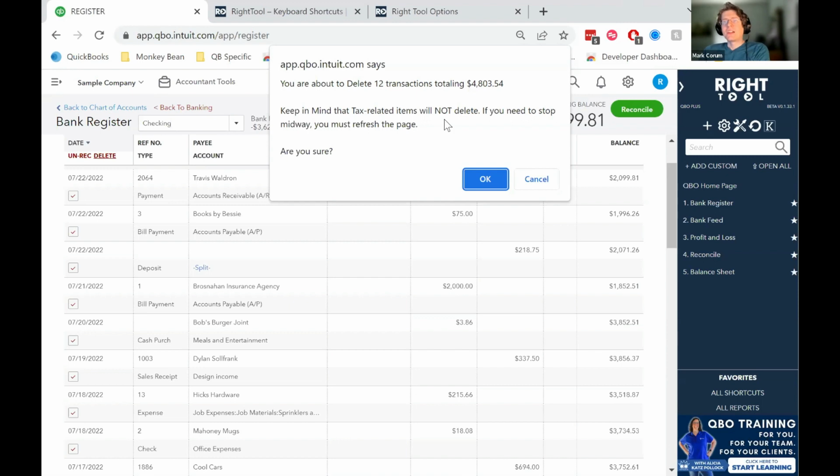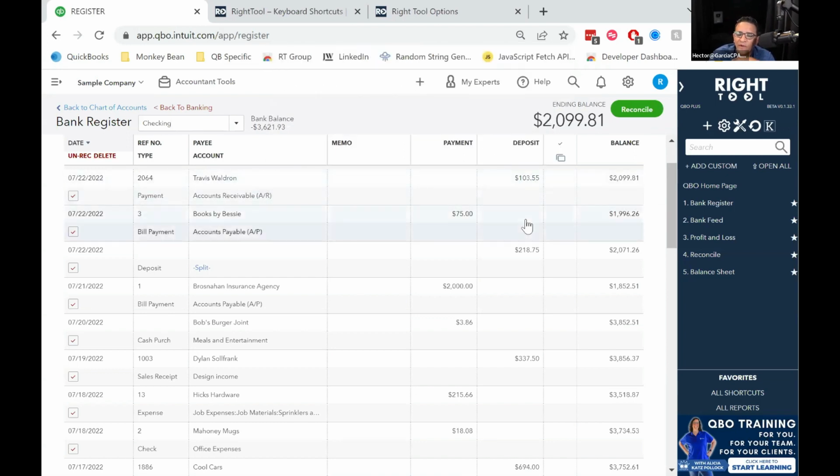It will delete reconciled transactions if you want it to. So it's one of those things where with great power comes great responsibility. It will delete a reconciled transaction, which is worth mentioning. I hit cancel there. Go do a reconcile.